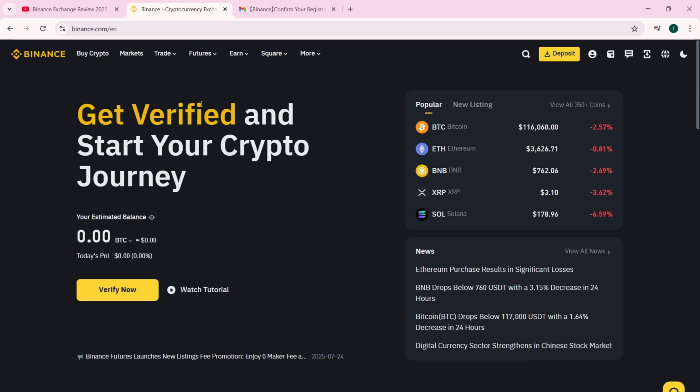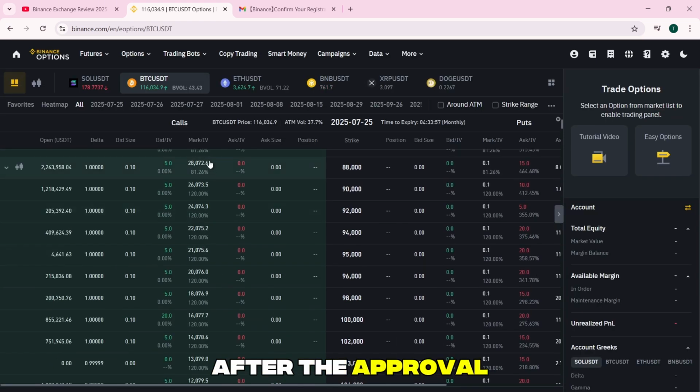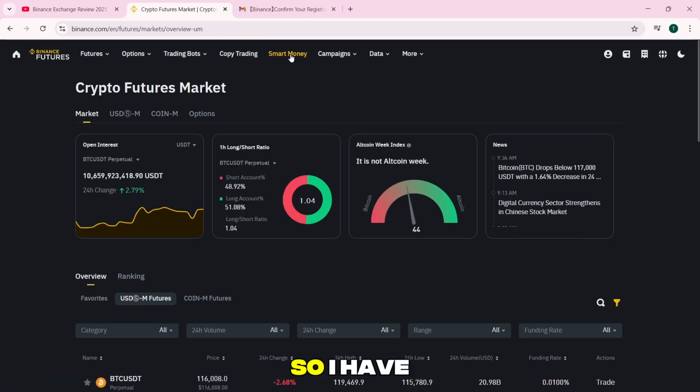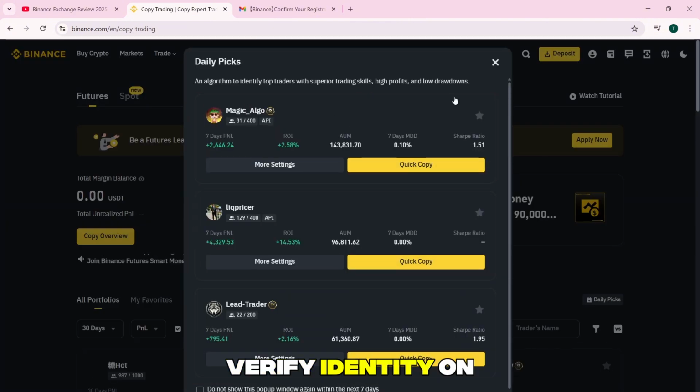So after the verification is completed, you will wait for review. After the approval is completed, you can trade on the Binance exchange. Then everyone, I have just instructed you on how to verify your identity on the computer interface.